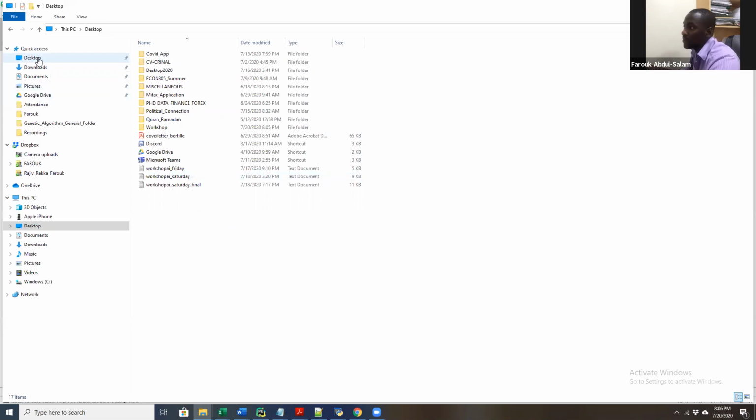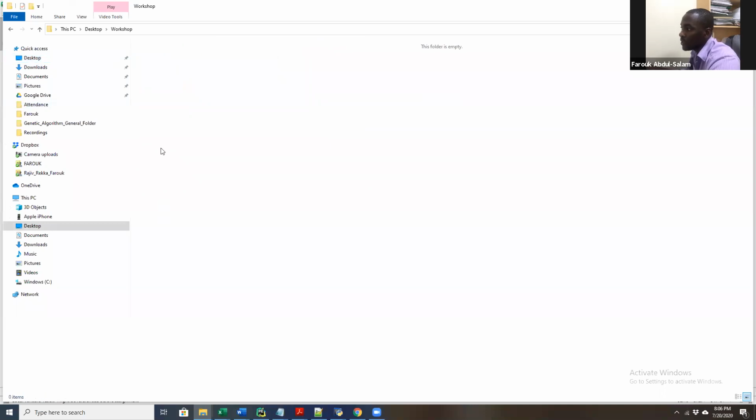Now, to create an app, what I would like you to do is follow these simple steps. Go to your desktop, create a folder. Maybe you might want to name it workshop. Just to be consistent, I will keep it as workshop. So name it workshop. Open this folder. Now go to the topmost left part of it and click on File.